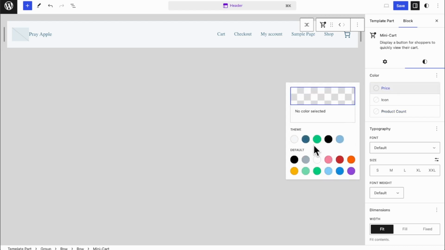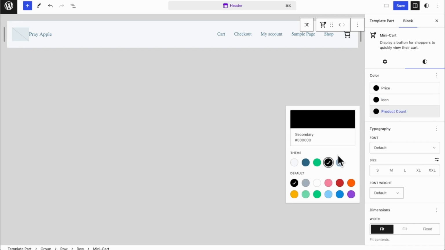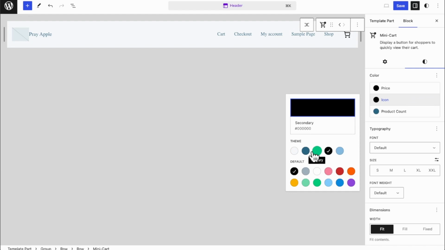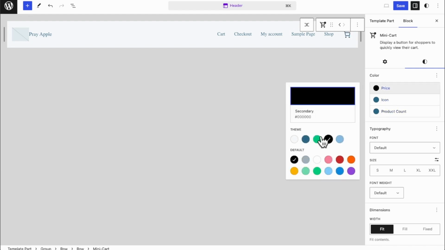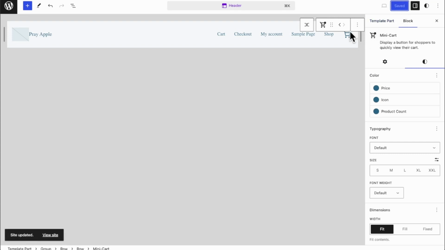So if you want everything to be black, we'll change the color. Now we'll just set it back to the color it was. Save. And there you go. Now you have your shopping cart in the header.